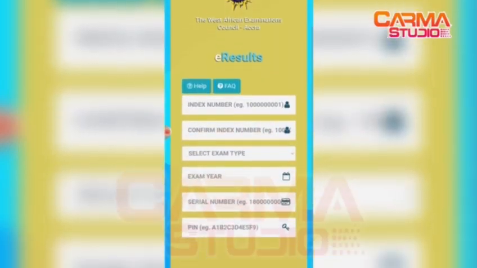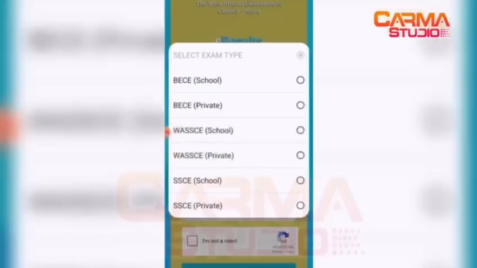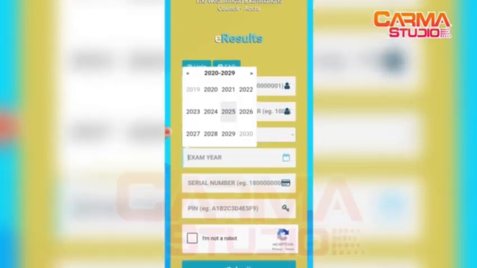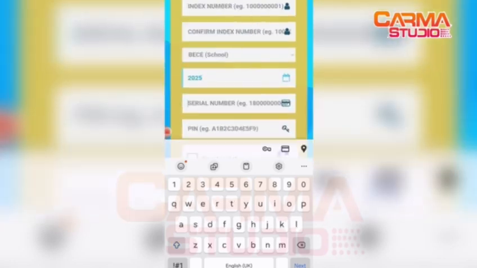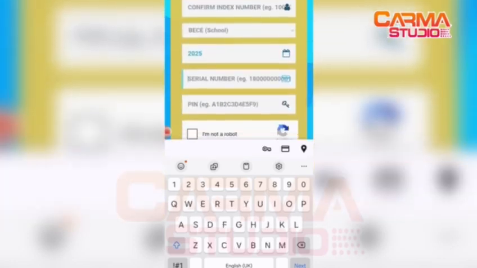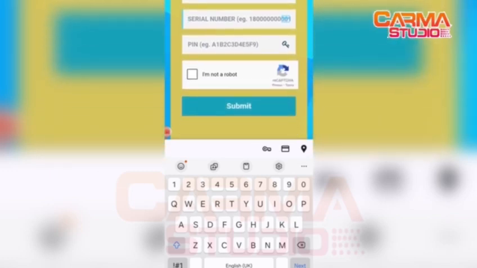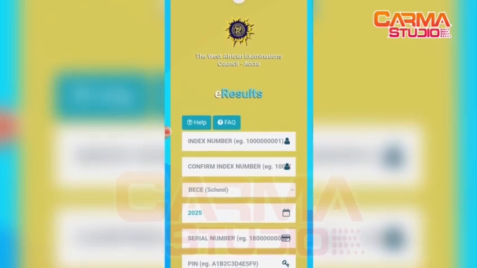And this is the interface that you're going to have. They will be requesting for your index number, so you just have to confirm your index number, and then you select the exams type, that is the BECE school, and then you come to the exams year 2025. You click on it, and then you enter the serial number and then the PIN. That is what you bought with the short code, and then you click on I'm not robot, and then you submit. You're going to have your results pop up.